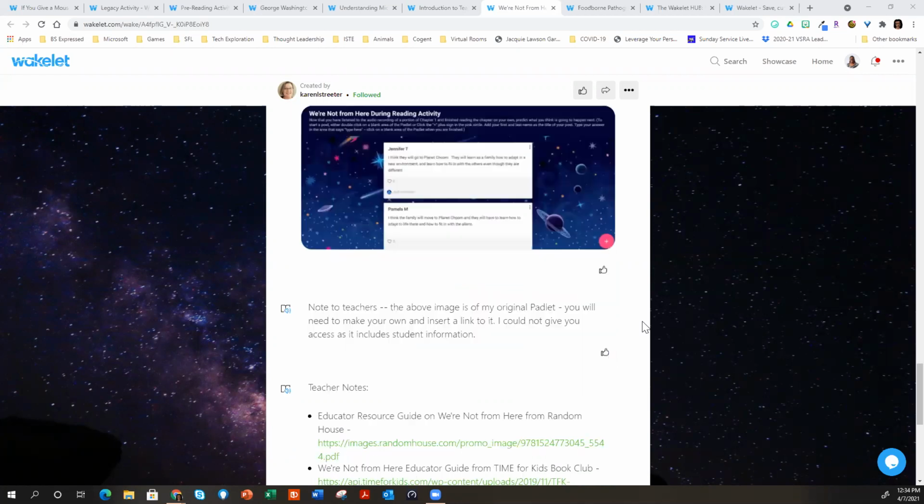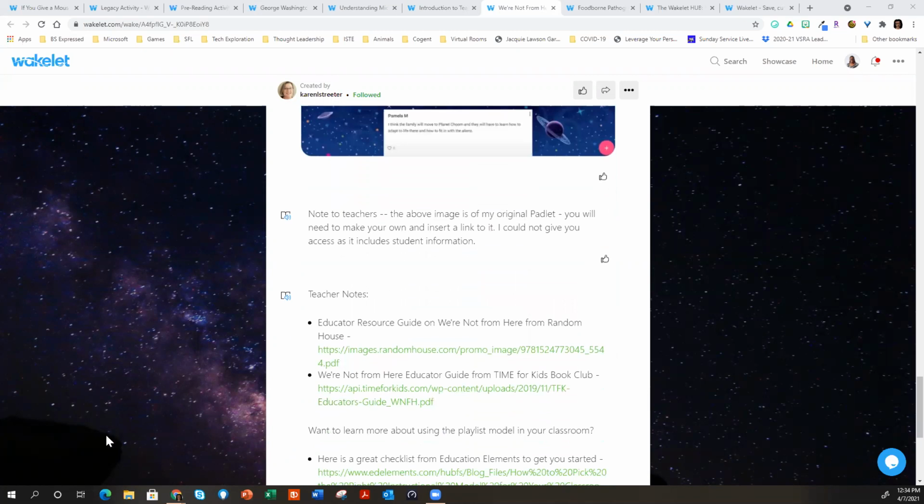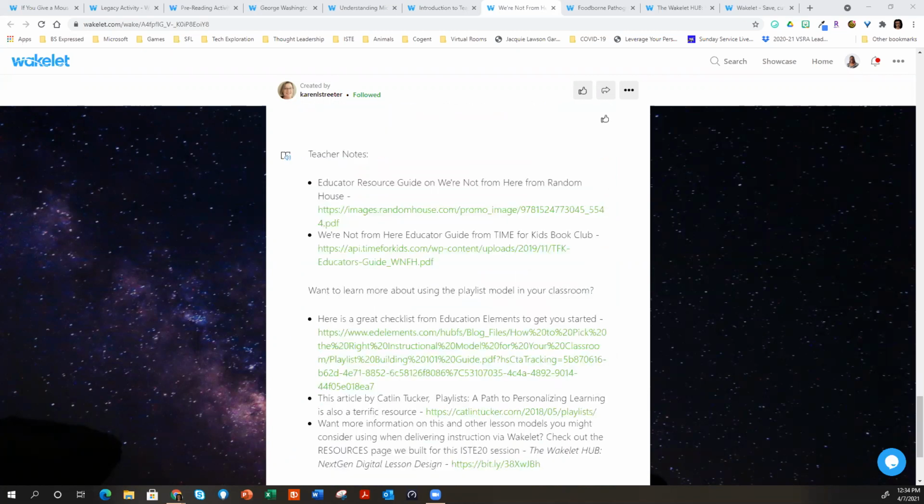So then at the end of each of these, when we create these, we create teacher notes that might give them specific things they want to think about before they get started with it. And then they can go ahead and remove this section from the teacher notes when they're ready to launch it and share the link with the students.